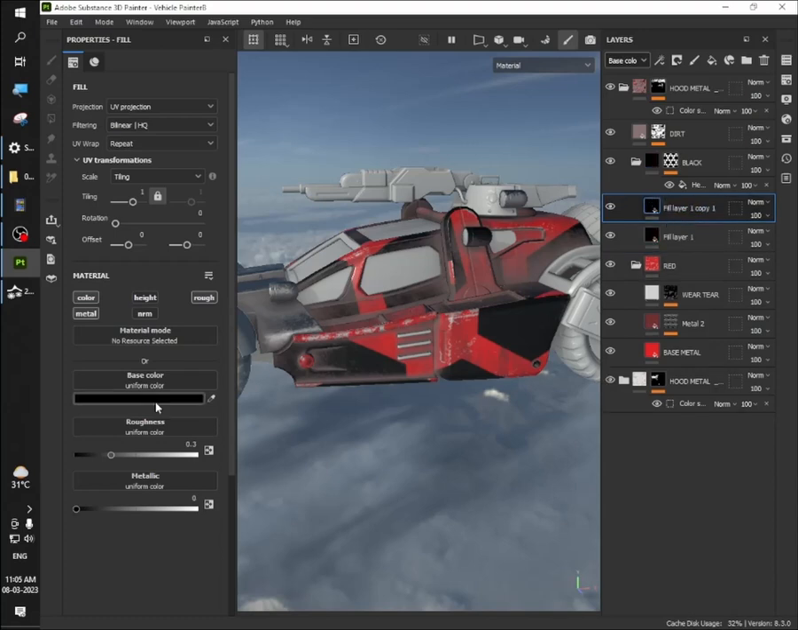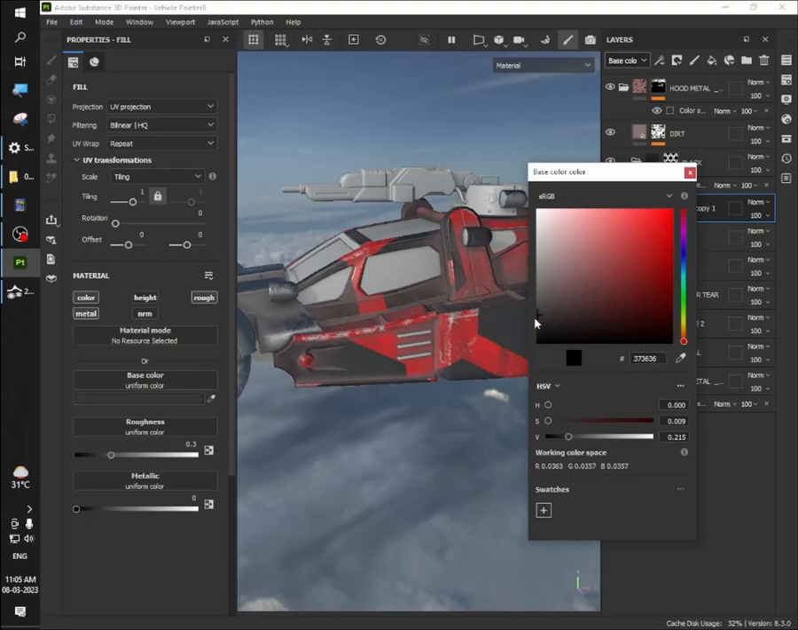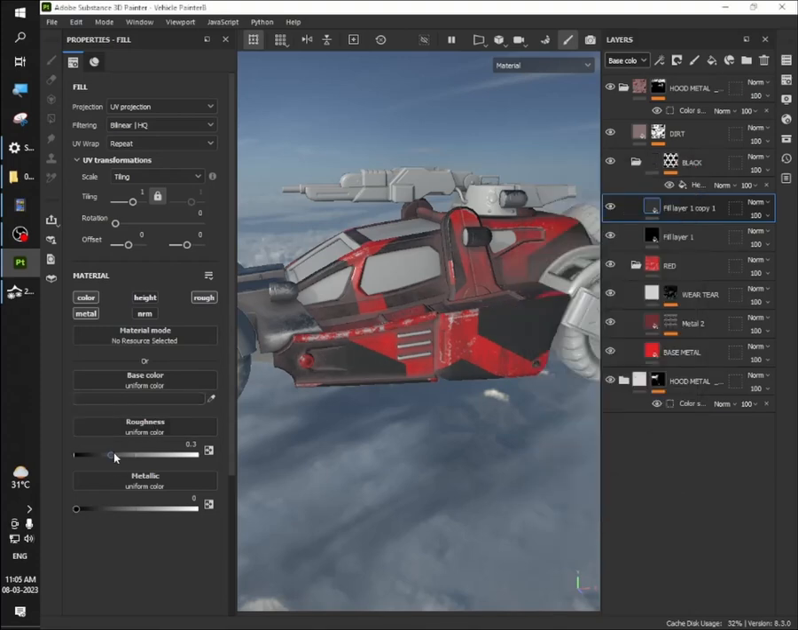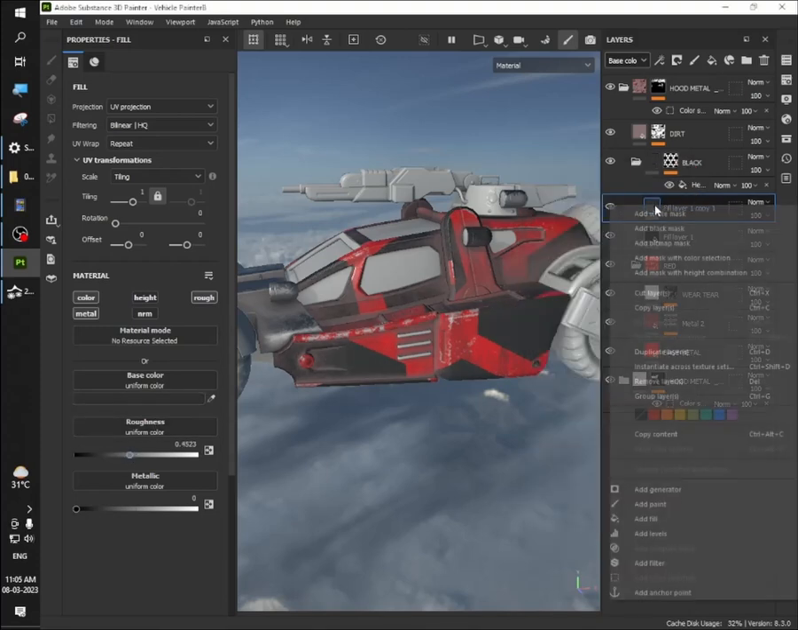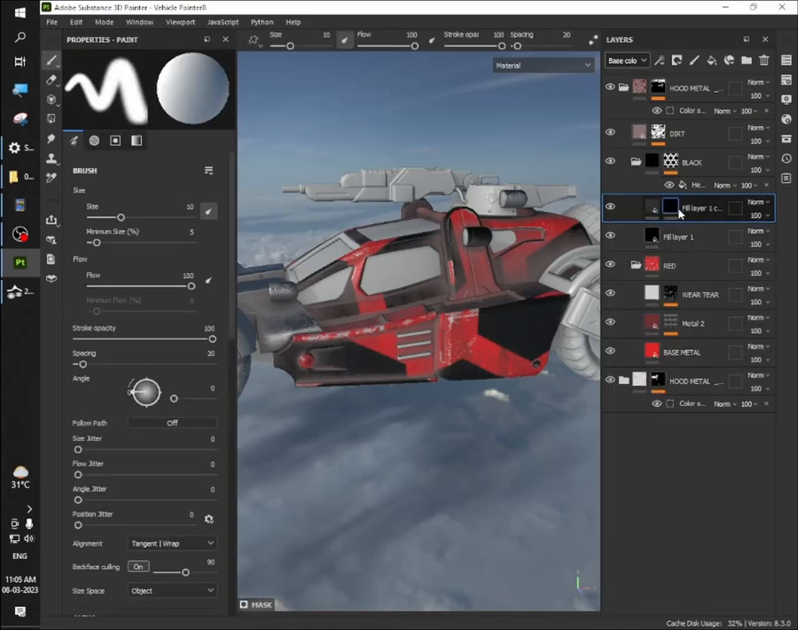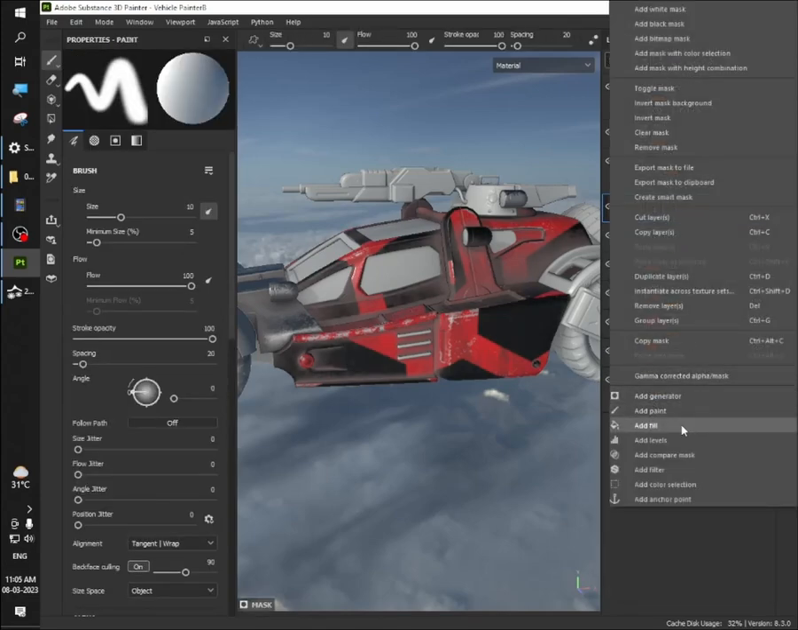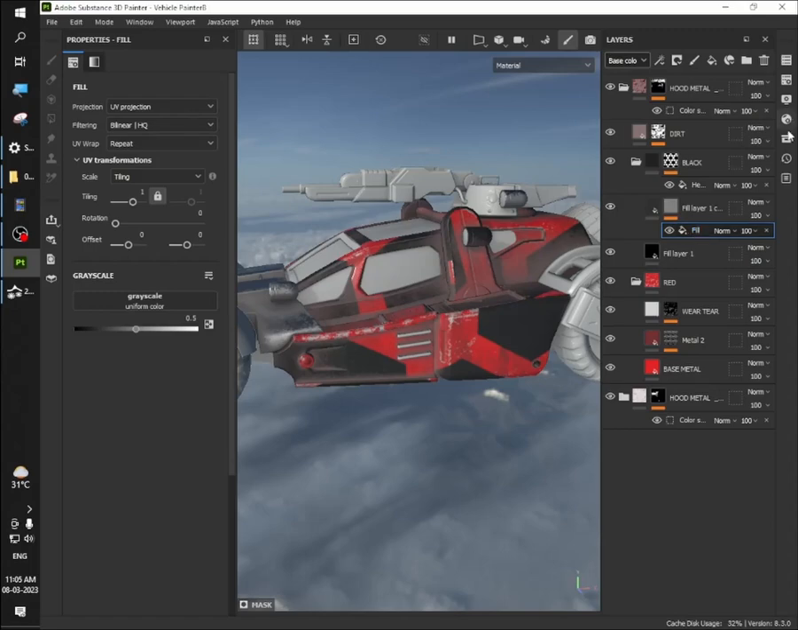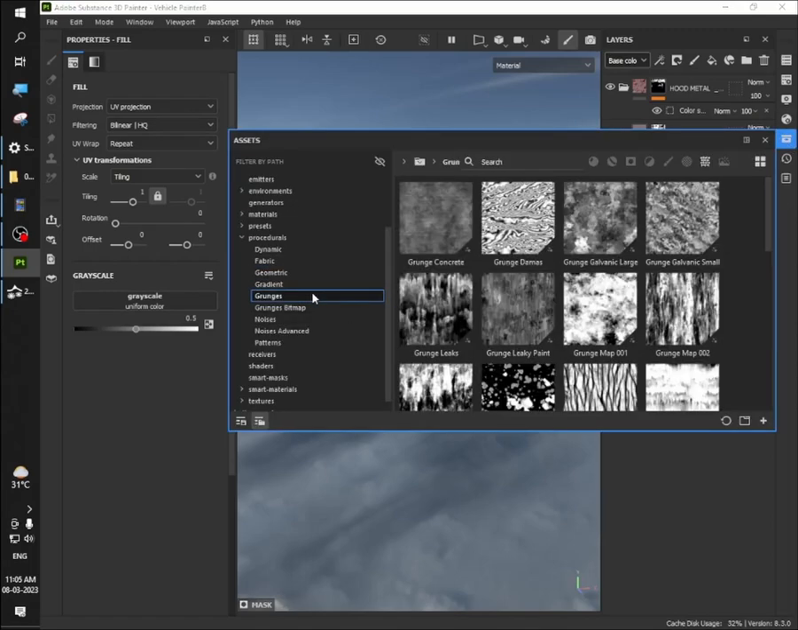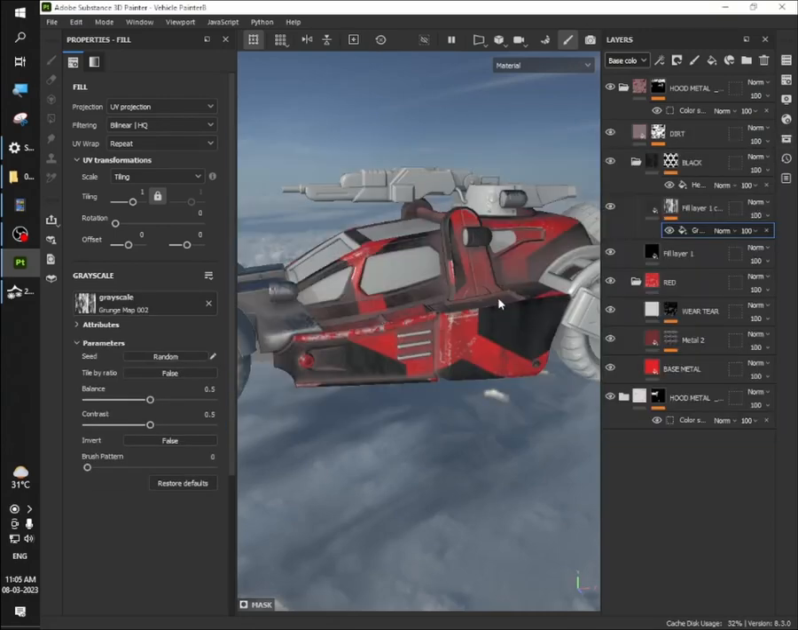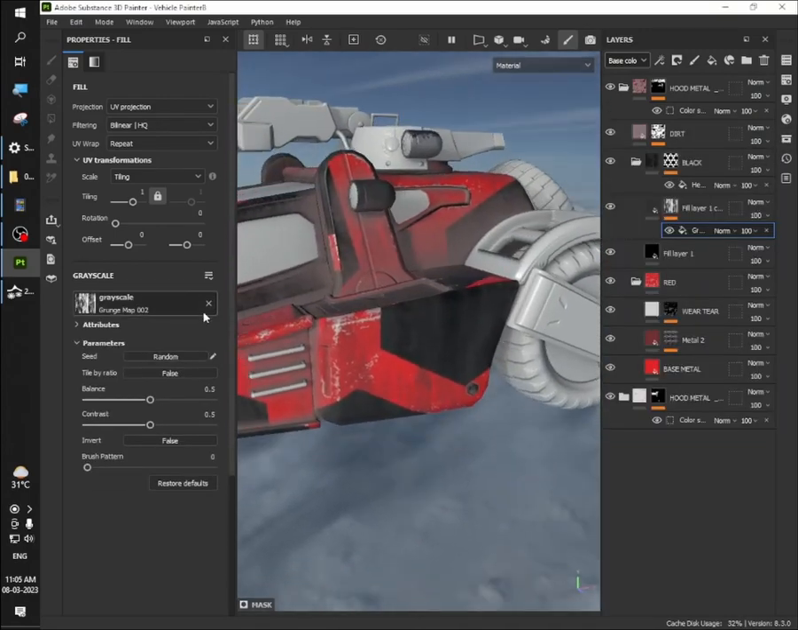Control duplicate. This will be lighter and little bit rougher. So let us add a mask on the top of that, a fill effect, add fill, grunge. Let's try this one. Okay, it's working really fine.